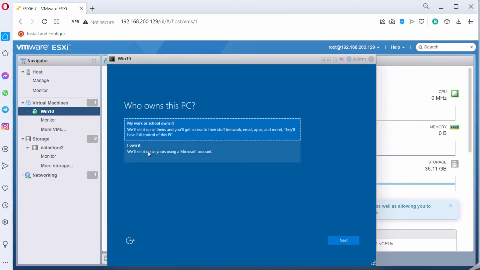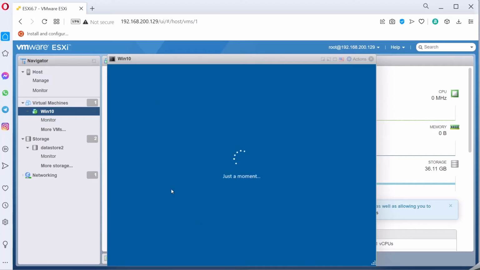Right, so it is asking about the access details. So I'm going to say whether you have a workspace or whether it's on its own. So if you have got a Microsoft account, you can use this one. Otherwise, you will use the first one. Next.